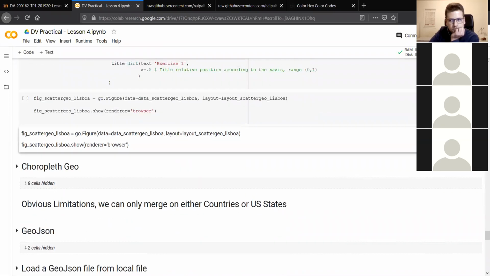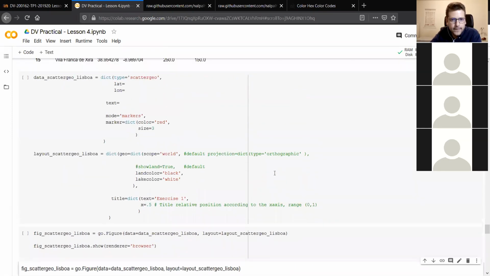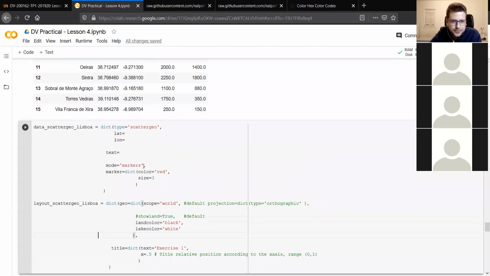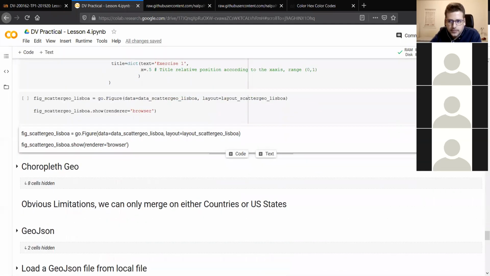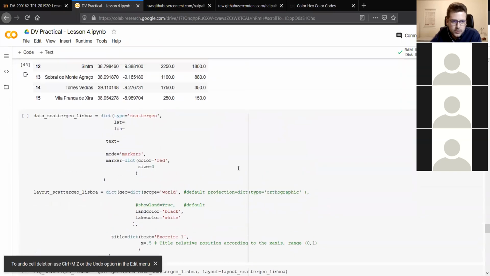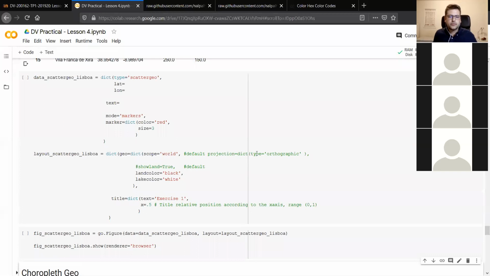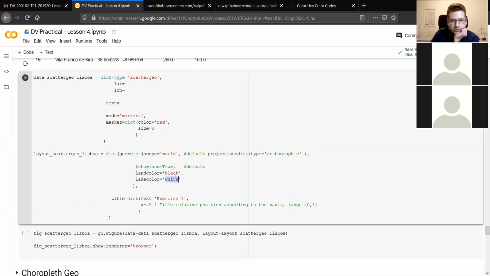And do you copy the code from the last exercise? You can copy the code from the last exercise. You just need to make small alterations. For example, try to use a different color, so blue here or something.